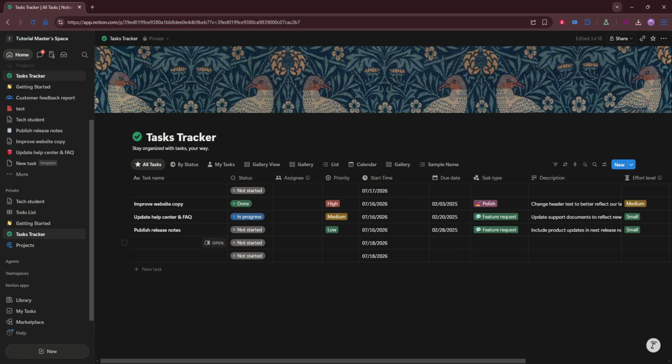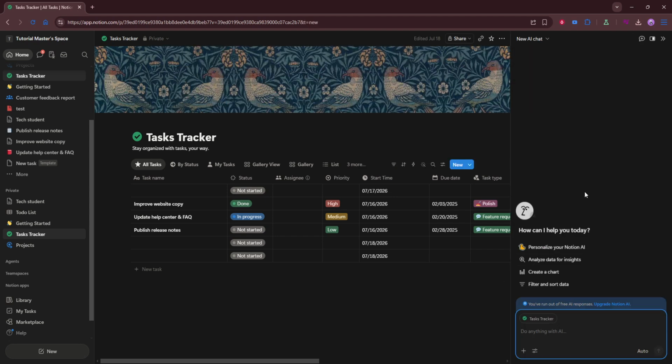Once access has been granted, you'll be asked to choose which workspace or group can use the connector. This step is important because it controls who inside Notion can benefit from the Google Drive integration. If you manage multiple workspaces, take a moment to confirm that you're enabling it for the right one.